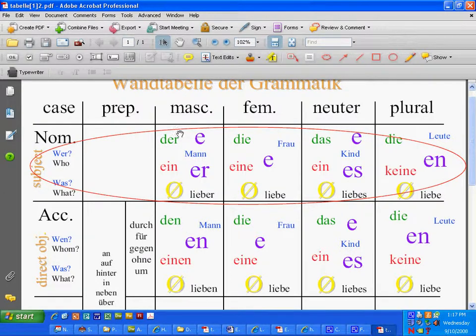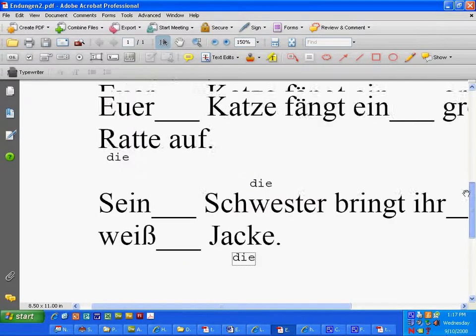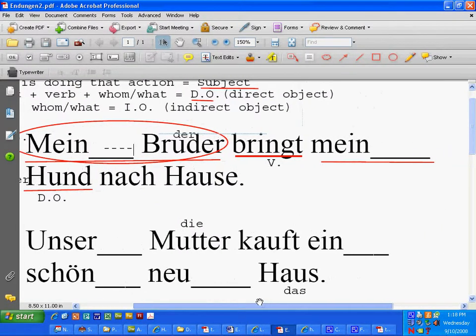So we go to the der box, and we know it's a subject, so we go to this row right here, the nominative, and we know that the ending on ein here is nothing, so we wouldn't put anything on it. So let's go back to it, and we will say mein without an ending. Get your typer, type right in there, nothing. Okay, mein Bruder bringt, he's bringing my dog home.